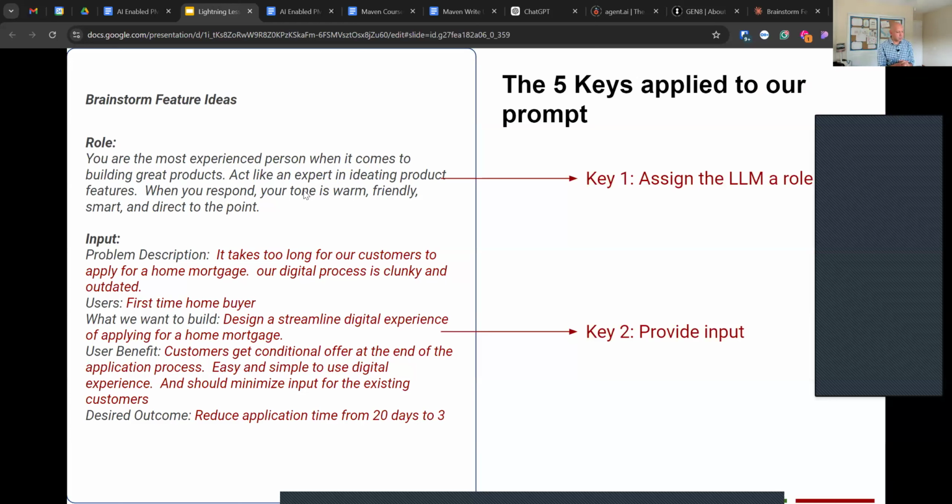So this is the prompt that Anna used. First things first, we assign it a role. And you notice I say that you're the most experienced person when it comes to building great products, and you're an expert in ideating product features. So what I've done is I've given the AI a persona and an expertise, so to speak. I've given a persona of a product manager and the expertise of building or generating product ideas.